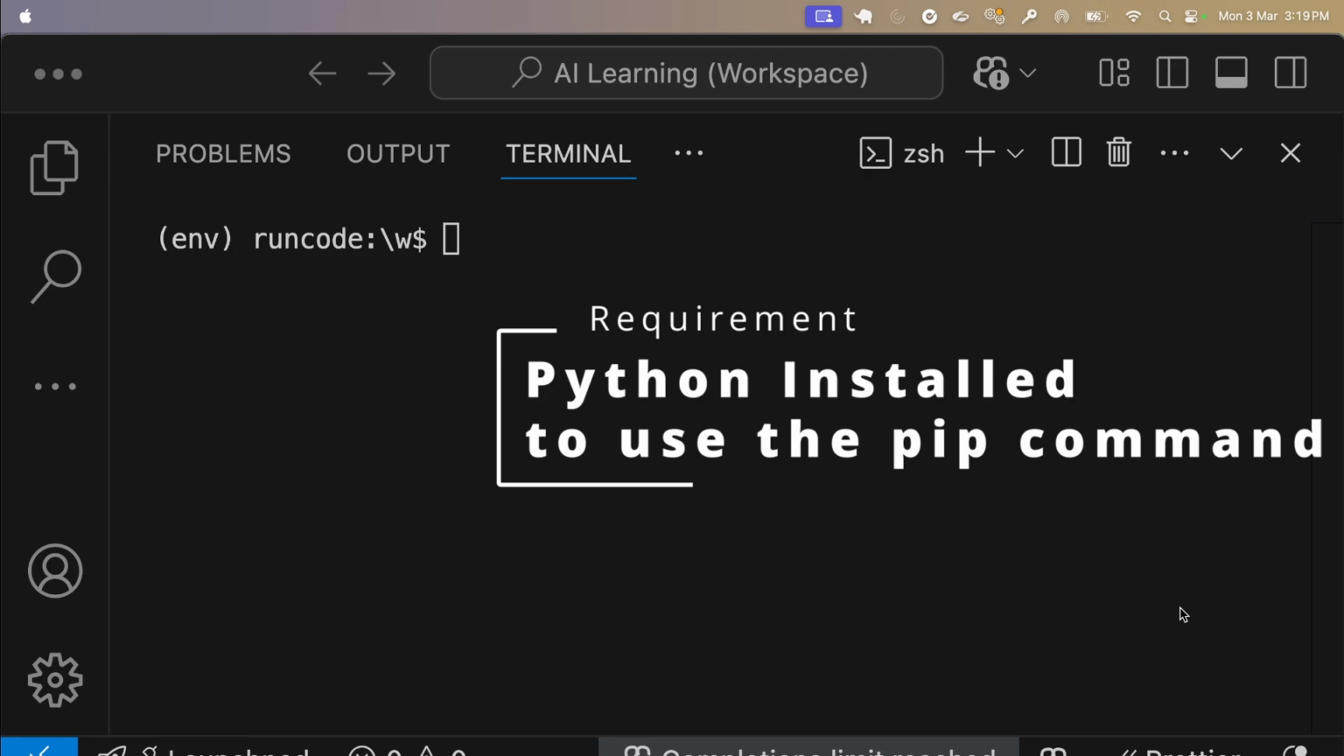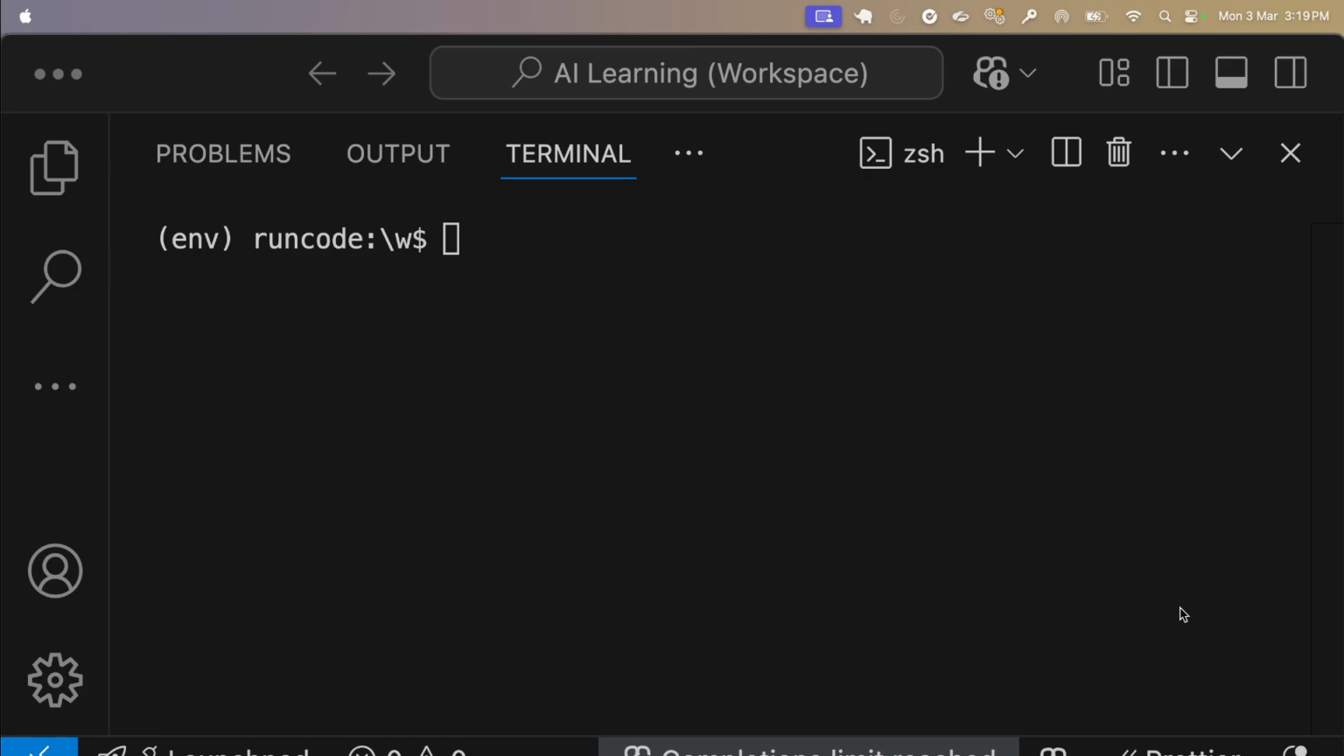But if it is not installed, then you can follow the video in the I link, which is the Python installation guide. So you can check this video, get Python installed in your system, and then come back to install Jupyter Notebook. So let us get started to see how we can install Jupyter Notebook.